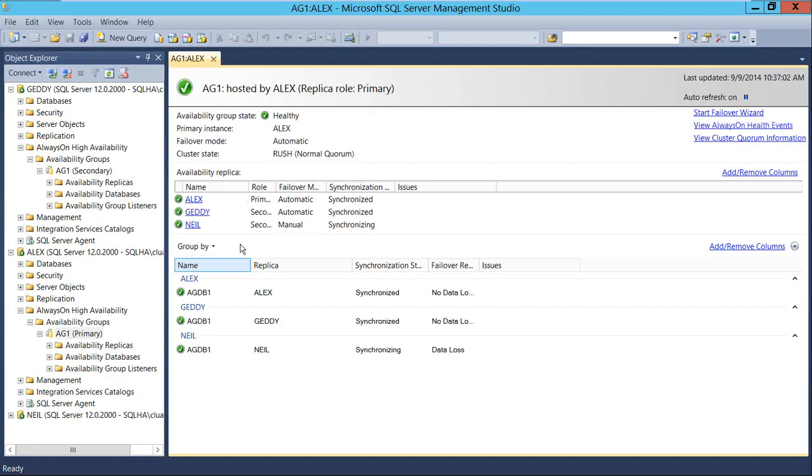And there's also X events. There are many ways to get information about your availability groups. And this 3-node architecture is one I see that's very common with customers. They basically want a primary failover pair, and the third one is either reporting or, I should say, a DR node or a DR replica.